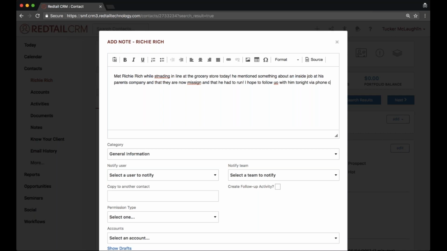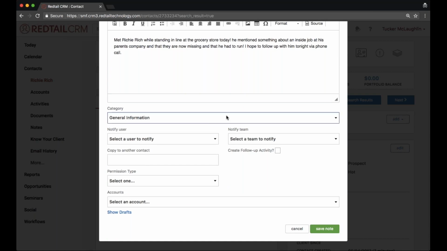All right, perfect. So I went ahead and put in as many details as possible. I said that I met him when I was standing in line at the grocery store. He mentioned something about his parents and them being missing and an inside job at the company. So I'm going to follow up with him tonight. So you go ahead and categorize this information.